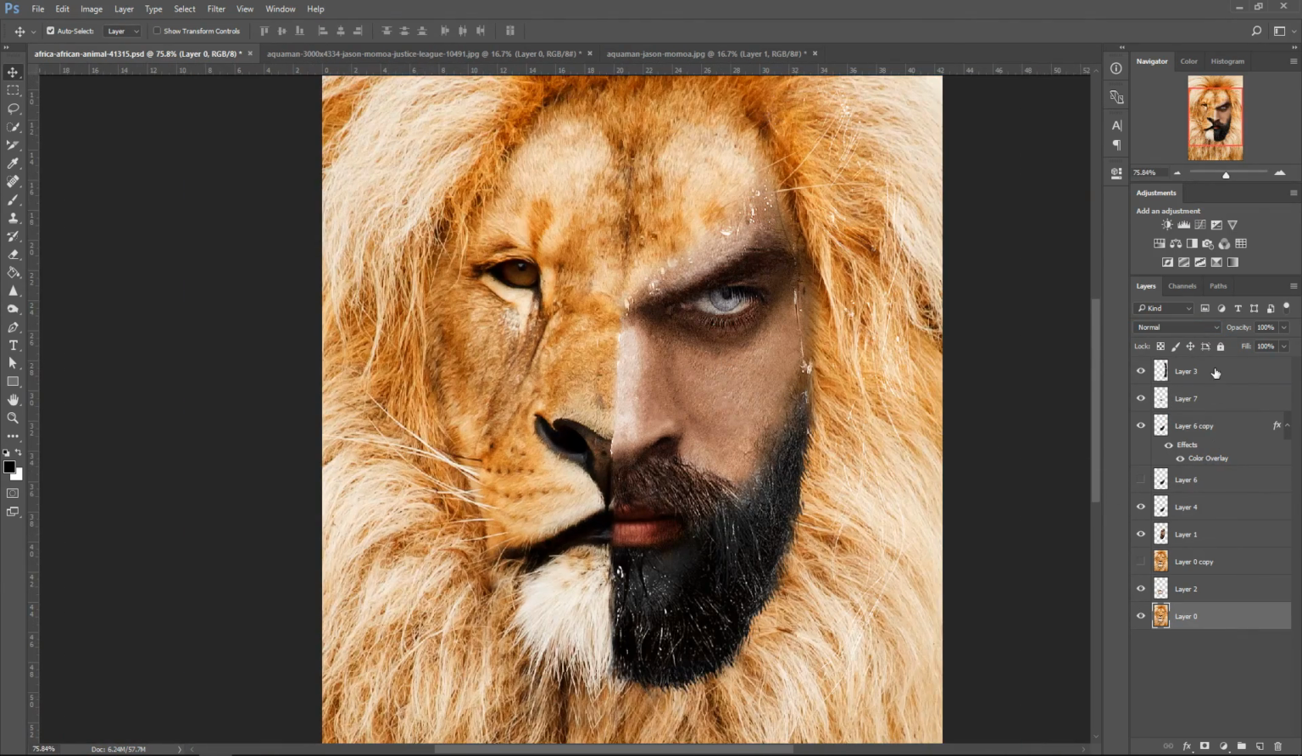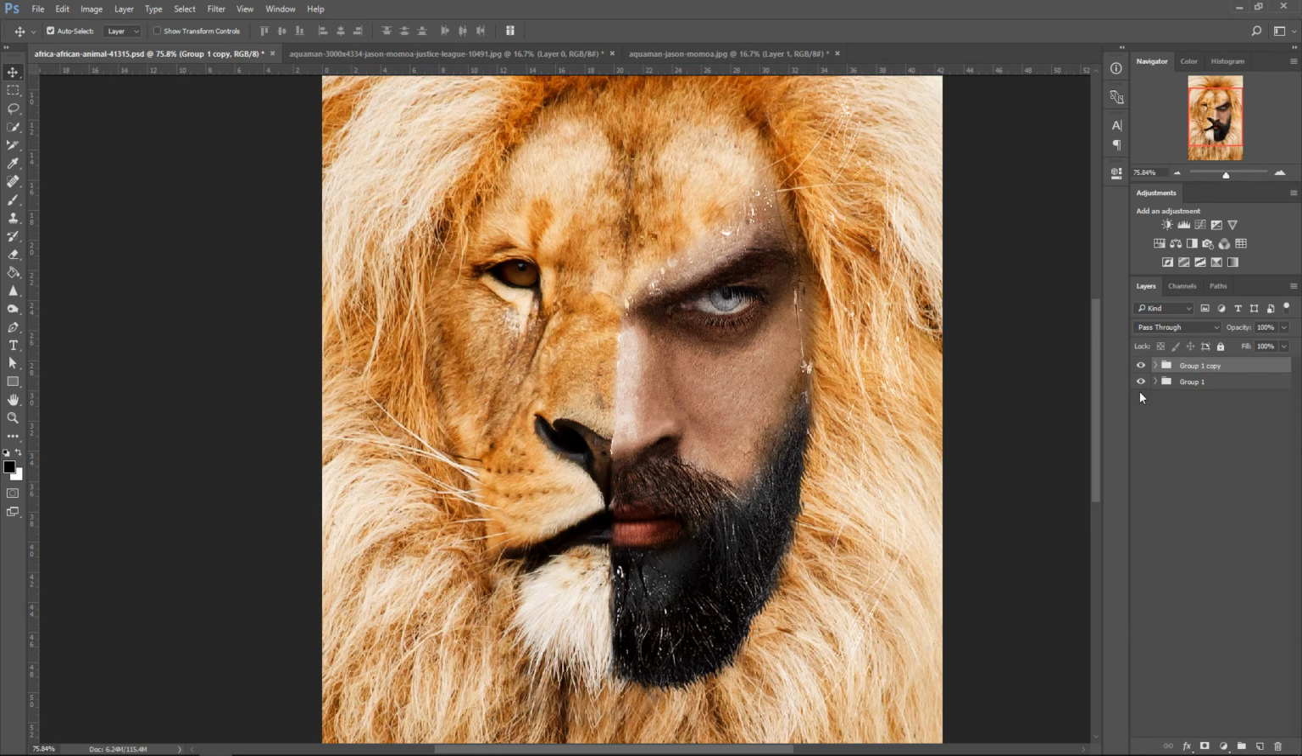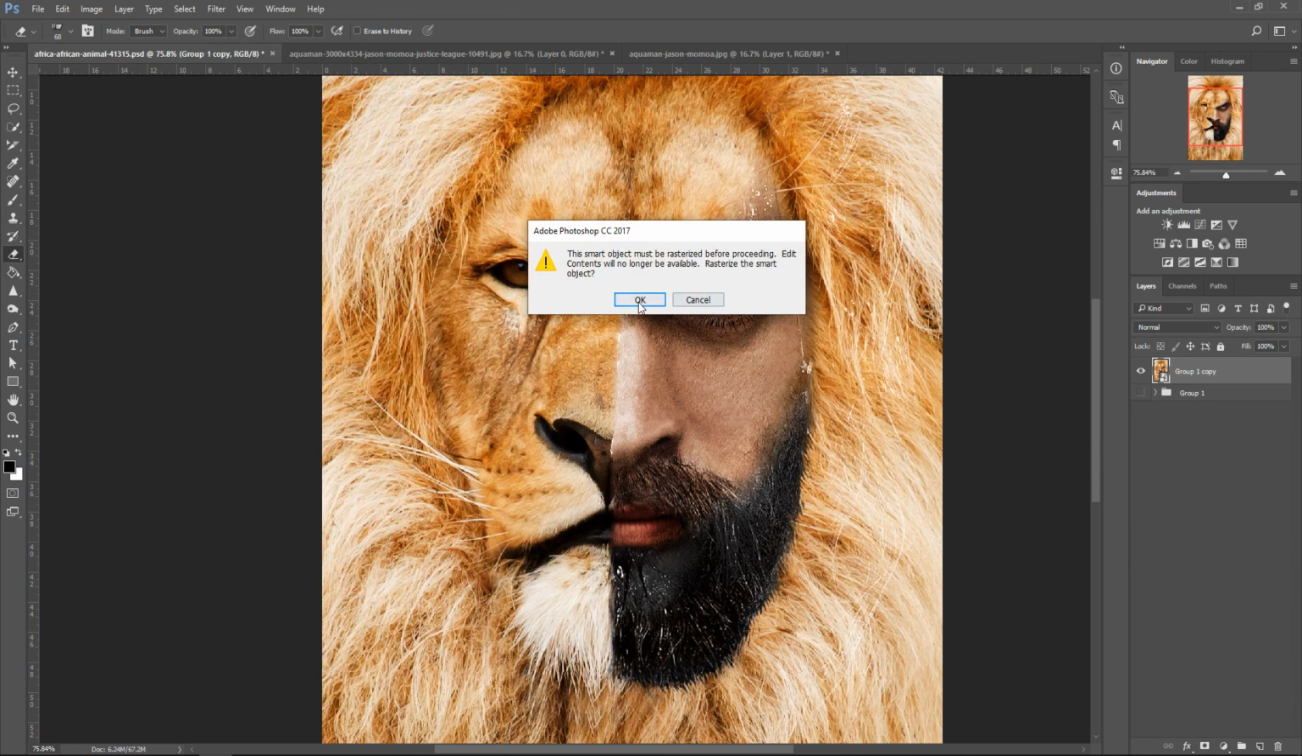What we're gonna do is we're gonna click on the bottom one, hold shift and click on the top one, create yourself a folder, press Ctrl J, so you have a backup, and then we're gonna convert this one into a small object. So now we can edit this if we go to the razor tool, left click on it.